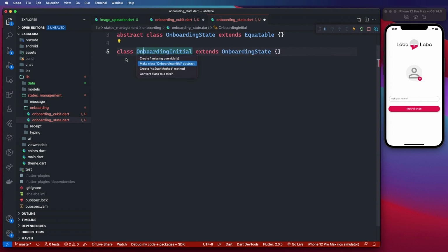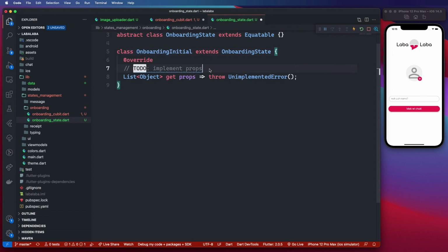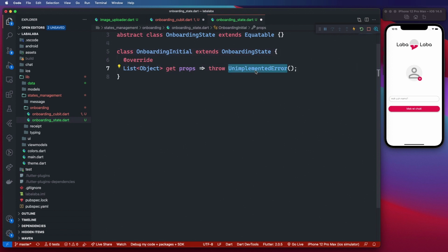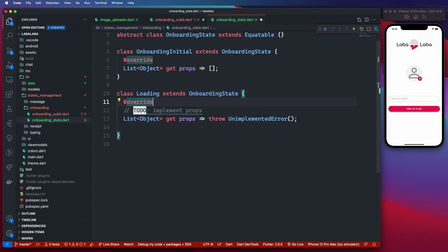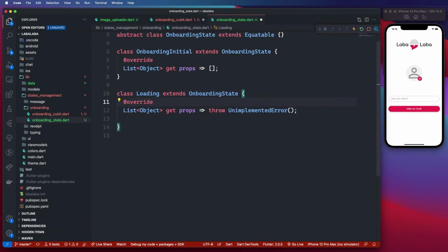Let's go ahead and create that, override that prop to return, since there are no variables here, just an empty array, an empty list. Let's create a loading state. Again, we'll override the prop, remove that. Return empty.